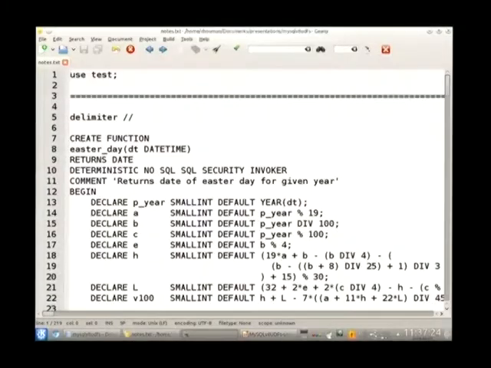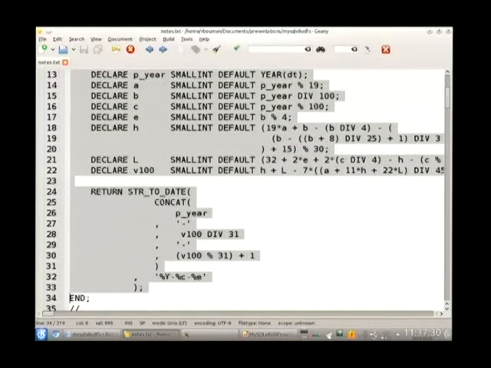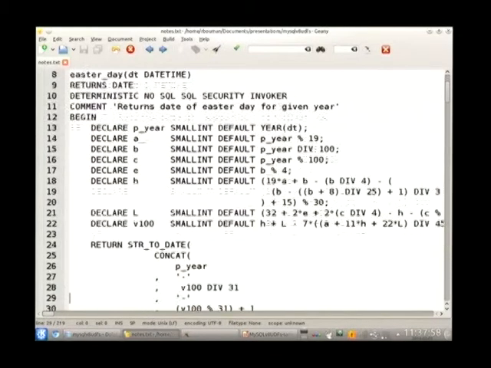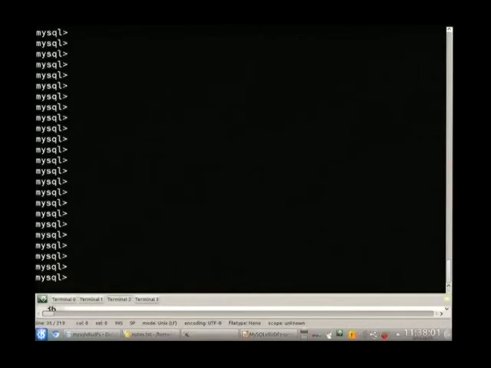What I've got here is a stored routine which calculates Easter day. You shove in the date, and it returns the day on which Easter will fall in that particular year. This is a useful function in case you want to do data warehousing, because when you have Easter day, you can calculate a lot of the Christian holidays from just Easter day. So it's a useful thing, and it's a non-trivial algorithm. I got this out of Wikipedia, and I created the MySQL version of this. And as you can see, if I just run it, you get Easter day for this year.